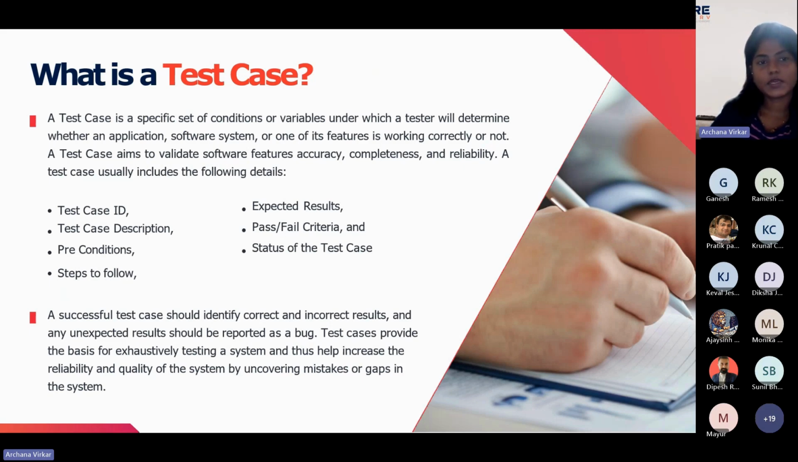Basically, in test cases there are multiple attributes we can add, but these are the basic attributes: test case id, test case description, preconditions, steps to follow, expected results, pass or fail criteria, and status of the test case. In that we can add the test case name or module name, depending on the project, whatever necessary attributes we can add meanwhile.